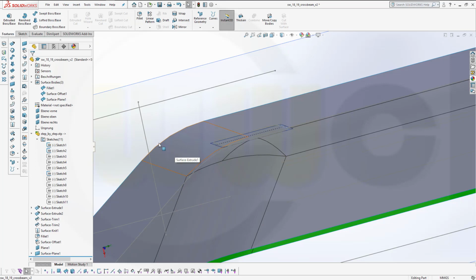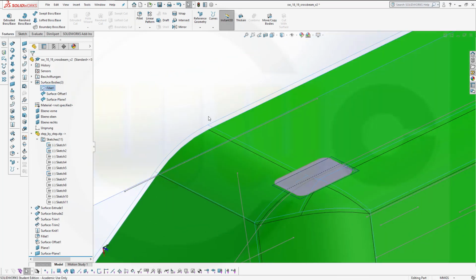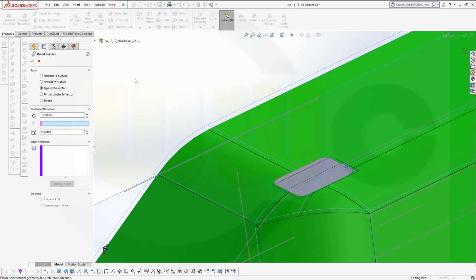So maybe hide that surface. That would be this fillet. So it's better visible. And now I can use a ruled surface, which should be available somewhere over here. There you go. And it should be tapered to a vector. And I want to go for, let's say, 30 millimeter. And the angle should be 60 or 30, we will see.